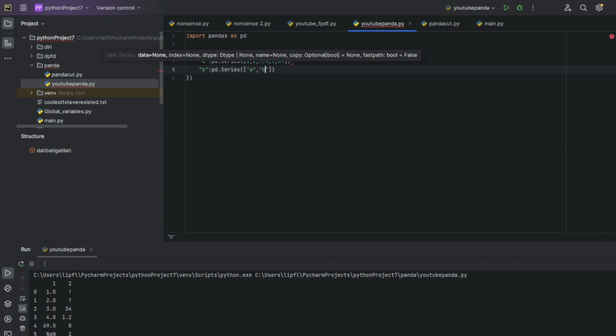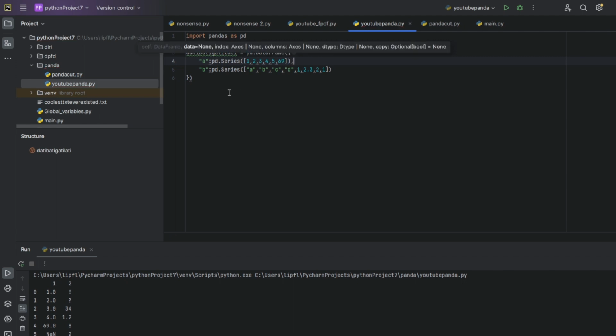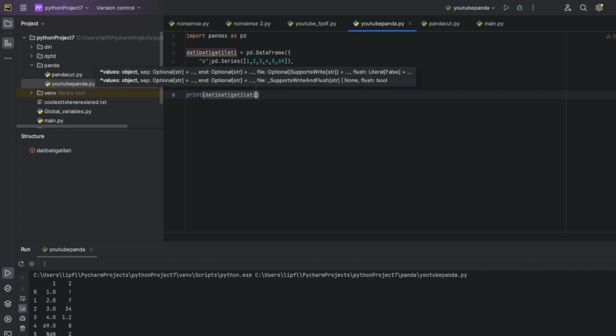Now let's make this series a little bit longer, because I want to show you something I already covered in a previous video, but it should also be a quick reminder. And I forgot a comma, not a point, a comma. Now let's print our cool data frame, which is called dati, bati, gati.